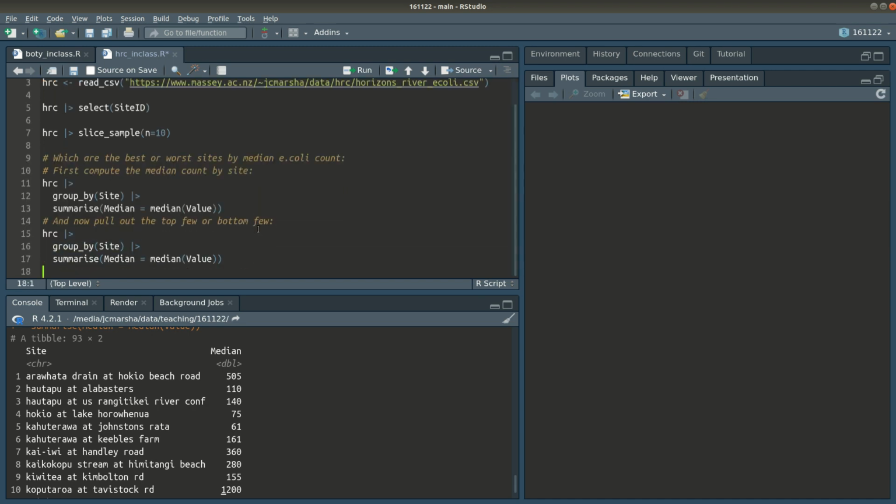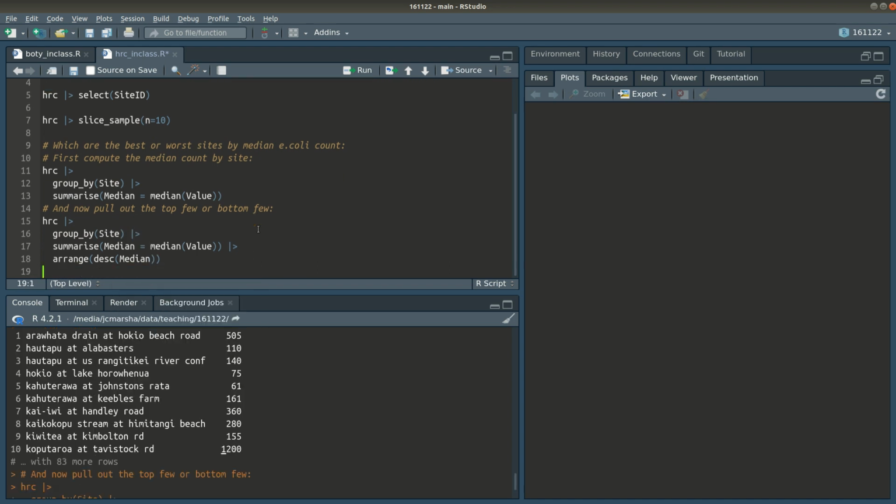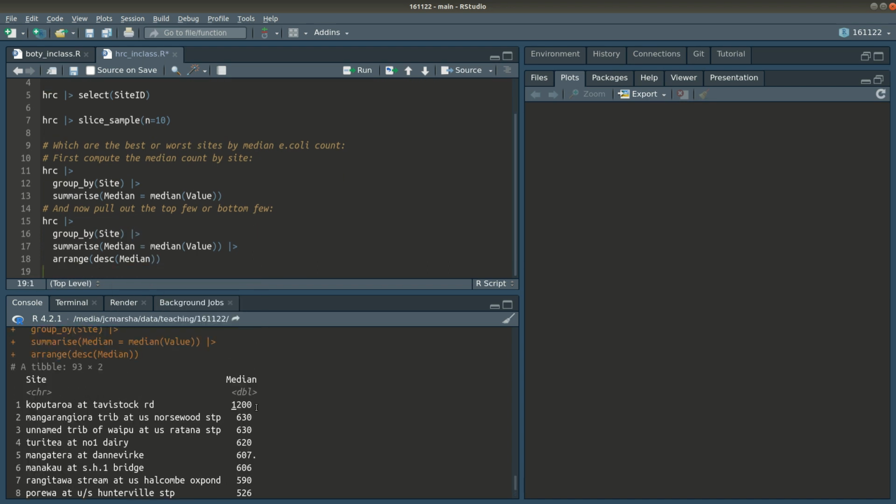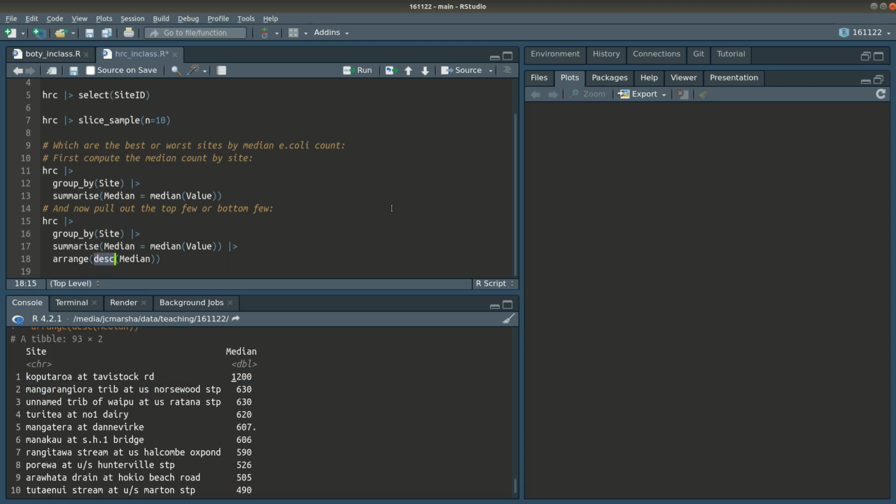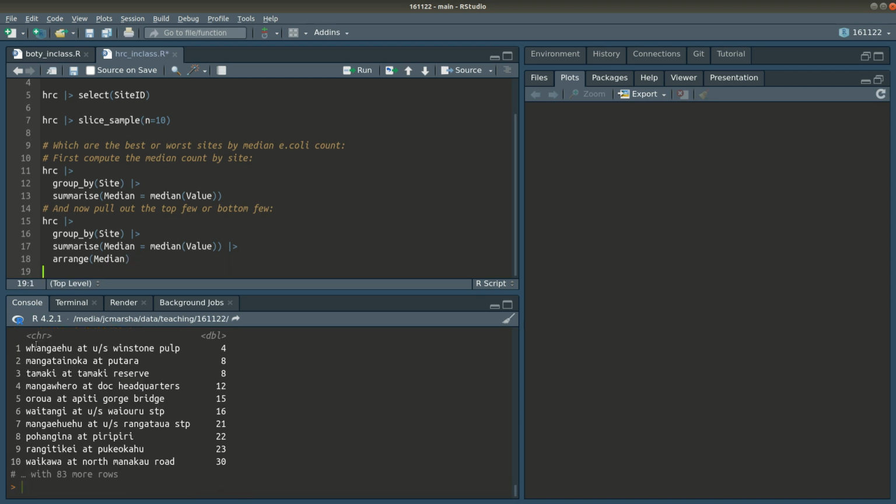Right, so we could arrange by descending median. The worst site is this one here, there's the second worst, and so on. Or we could arrange by median ascending. These would be the cleanest sites. Okay, or we could use slice min and slice max. Right, so we could use slice max.